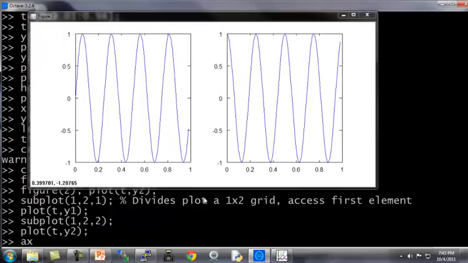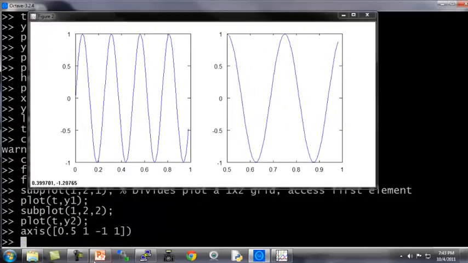And last command, you can also change the axis scales and change axes to [0.5 1 -1 1], and this sets the x range and y range for the figure on the right. And concretely, it sets the horizontal range of values in the figure on the right to range from 0.5 to 1, and the vertical axis values to range from minus 1 to 1.